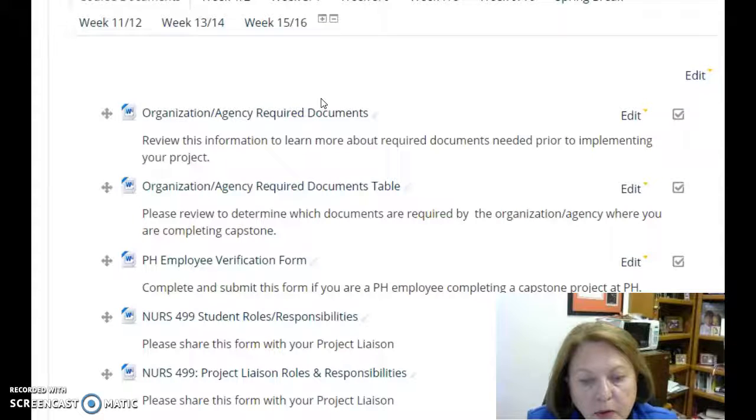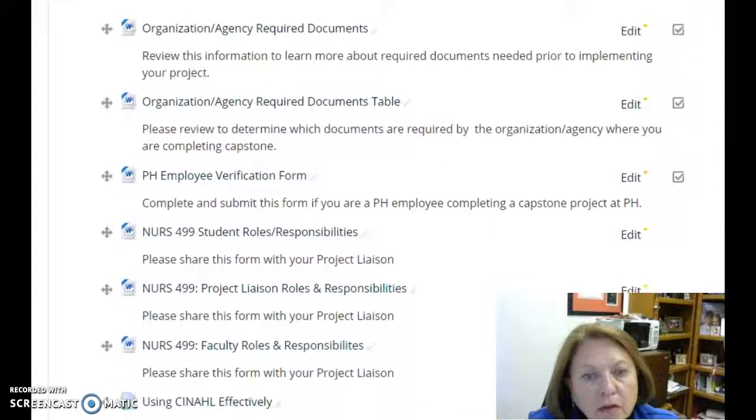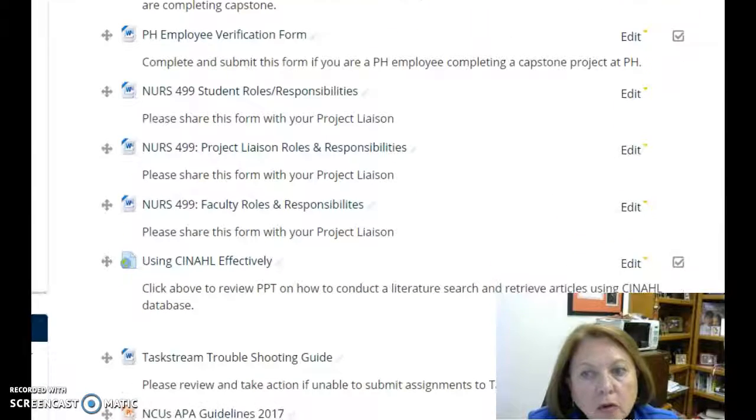Please take time to review the documents posted under the Course Resource tab in Beacon Learning, and I have this here in the background for you to look at while I'm talking. Here you're going to find 3 documents that I've asked you to make sure that your project liaison sees. This is the student roles and responsibilities, the project liaison roles and responsibilities, and the faculty roles and responsibility documents.